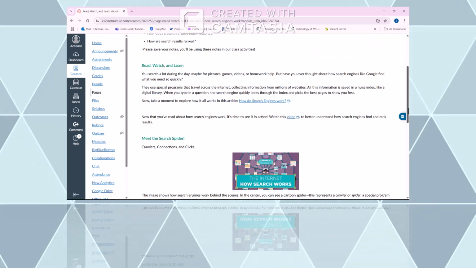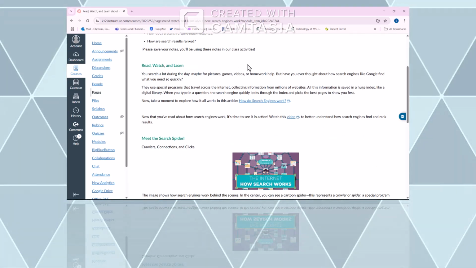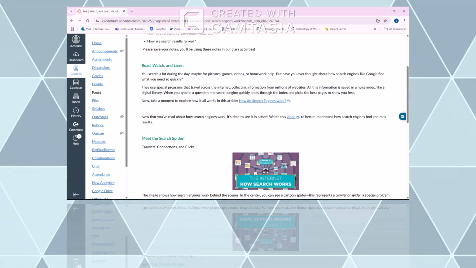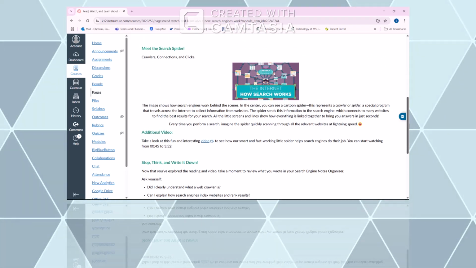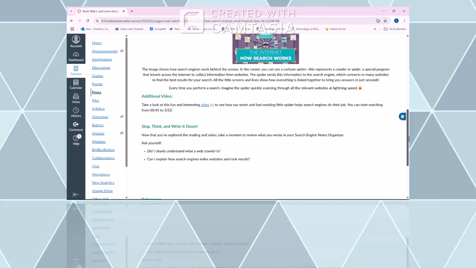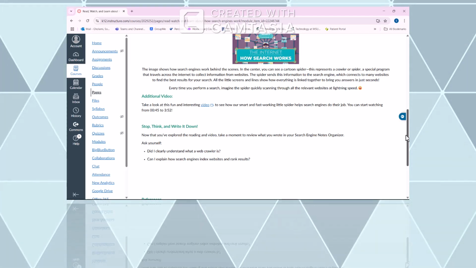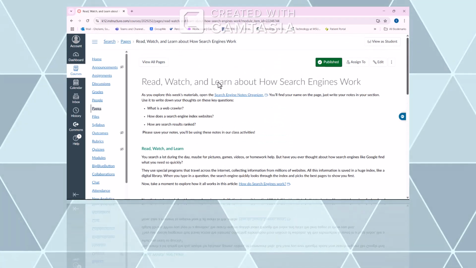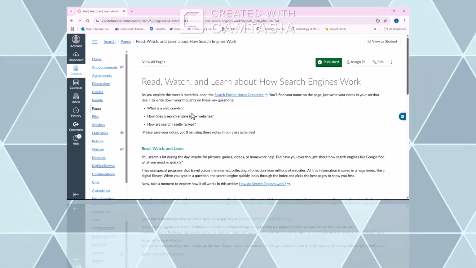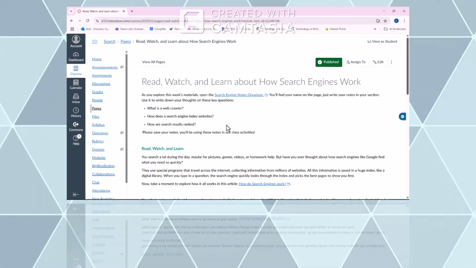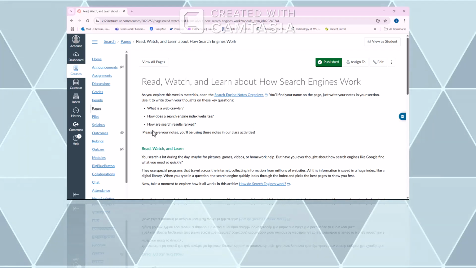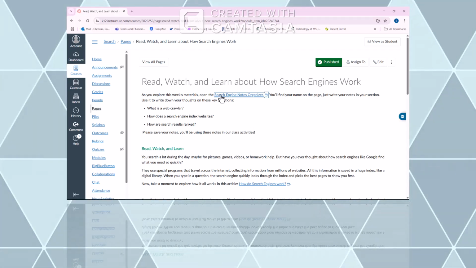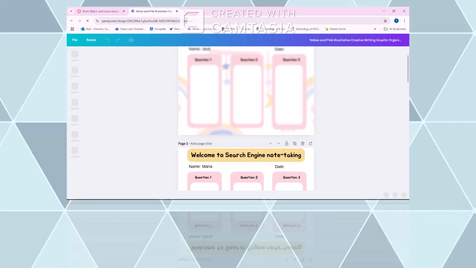And there are some videos and articles to help them learn more deeply, some additional videos, and also an activity, which is here the search engine note organizer. They're going to do this activity by answering the questions. Let me show you the organizer. They're going to find the answers to those questions. And let's go to the next page, which is using keywords.